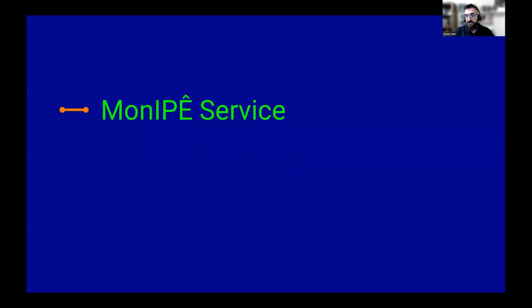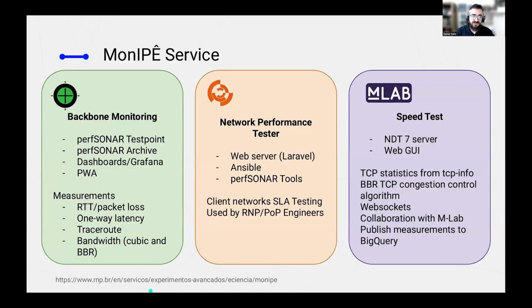So to monitor this network, the Ipê network, the MonIPÊ service was created, and this is the service I've been working on since 2019. And it is composed of three main components. The first is responsible for monitoring the backbone, so the connection between the points of presence, and it's basic perfSONAR things. We have a perfSONAR test point in all of our points of presence, a perfSONAR central archive, tools for visualizing the results, dashboards, Grafana, and we also still have MaDDash running, and a PWA to set everything up.